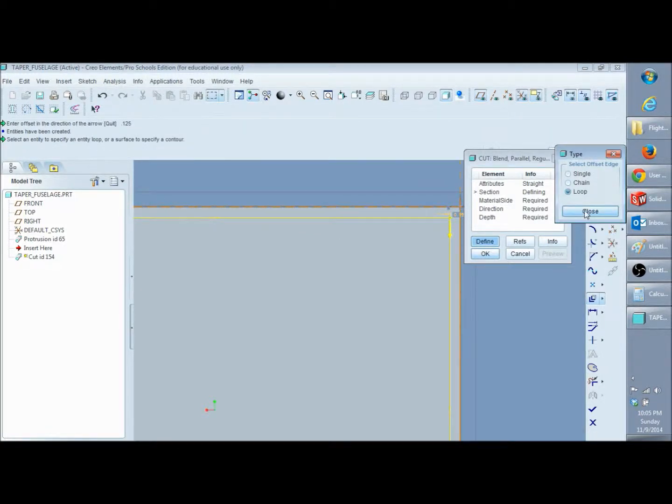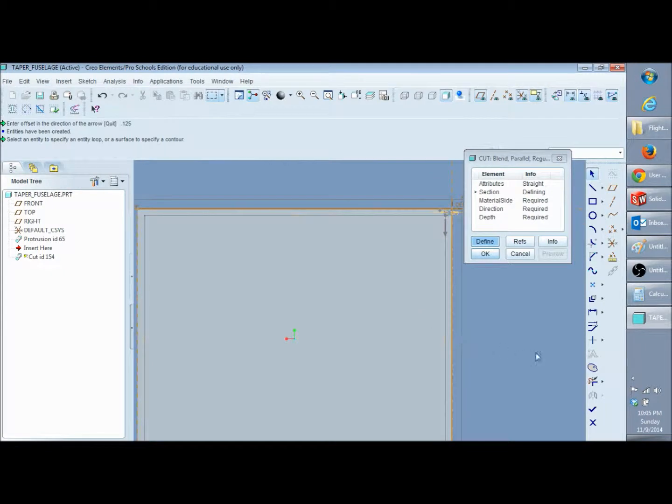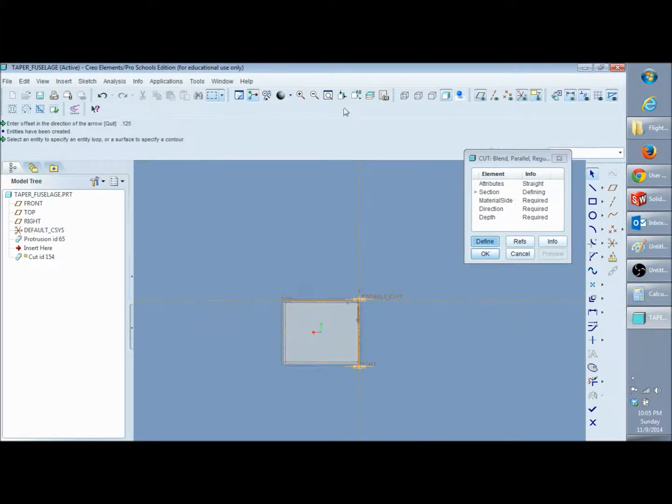So go close. Hold right click and do toggle selection again. And now we want the back, the end, the tab for your tail, where the tail is going to be located. So the end of your tapering. So I want to switch it to the back surface, and that's the back, apparently. Let's go to the front.